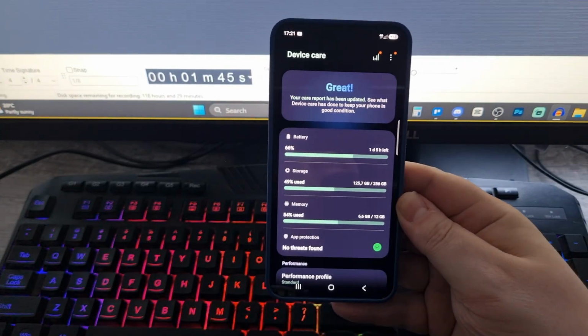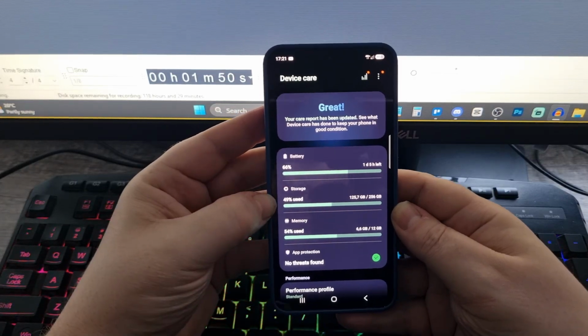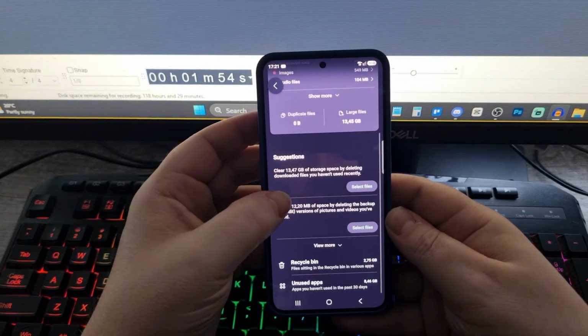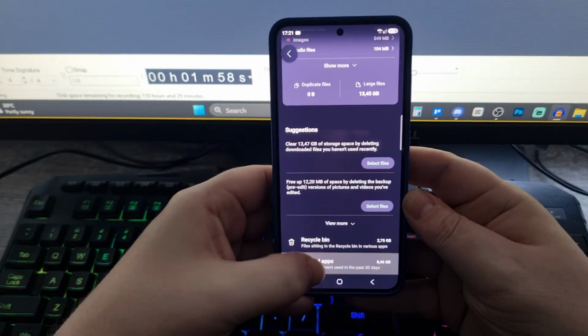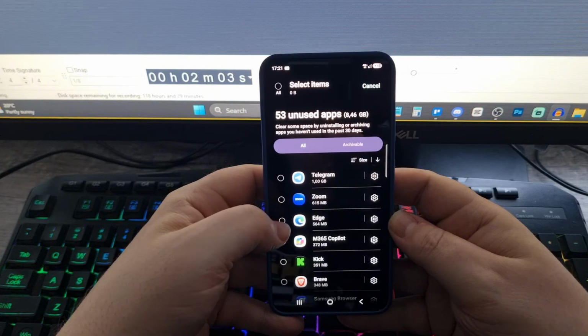Okay, once you're on the device care page, you can see it says battery and then storage. You want to tap onto storage, and from here scroll down and there you'll see a section that says unused apps. Tap onto unused apps and you can see I have Telegram, Zoom, Edge.